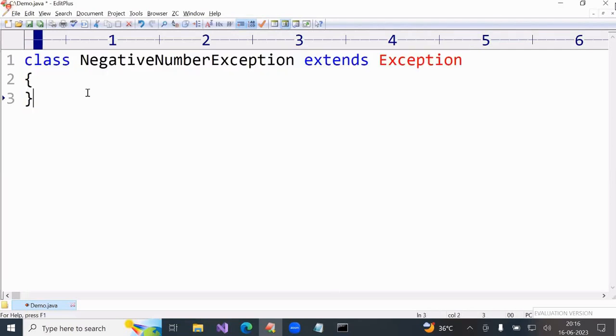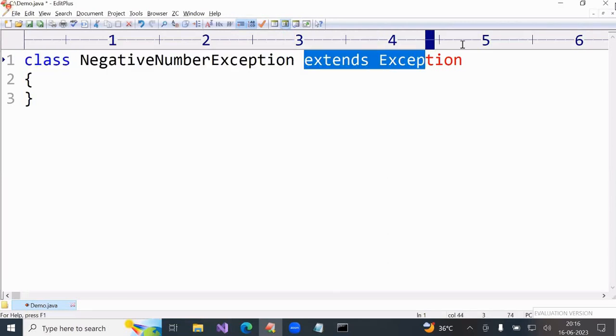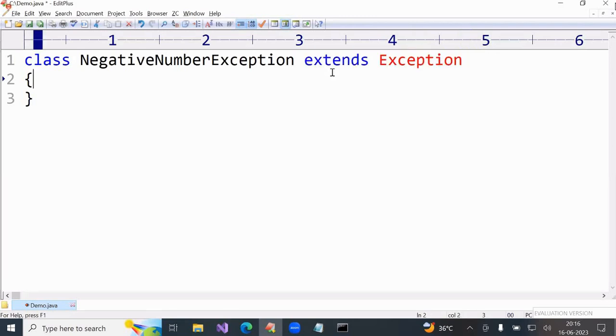Now, it's one class. All exceptions are classes in Java. Our exception also must be a class. There are two types of exceptions: checked, unchecked. If you want to create a checked, extends Exception. If you want to create unchecked, you have to write extends RuntimeException. First, checked exception I'll show you. Creating completed.